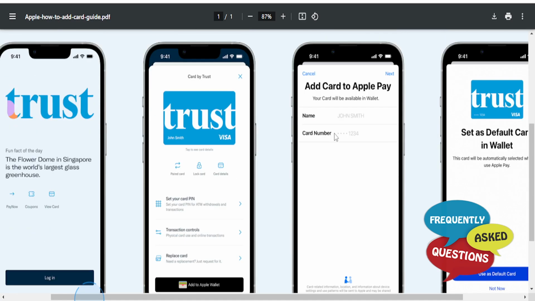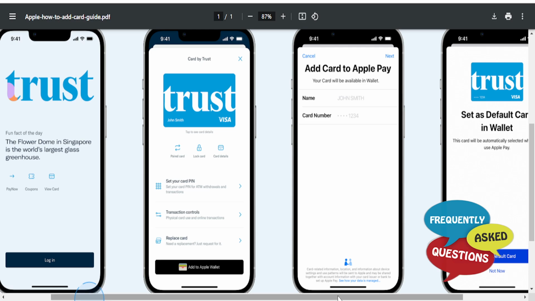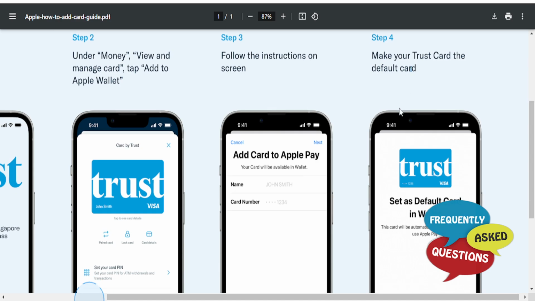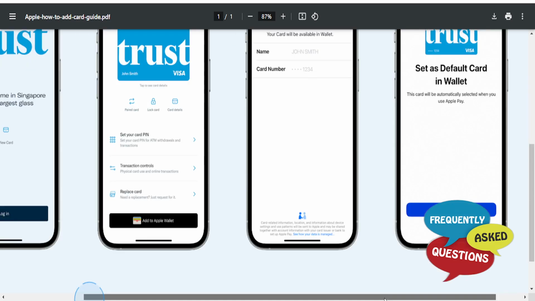Now, you want to follow the on-screen instructions. Enter your name, enter your card number, and then you want to make the Trust card your default card. And it's that easy and simple.